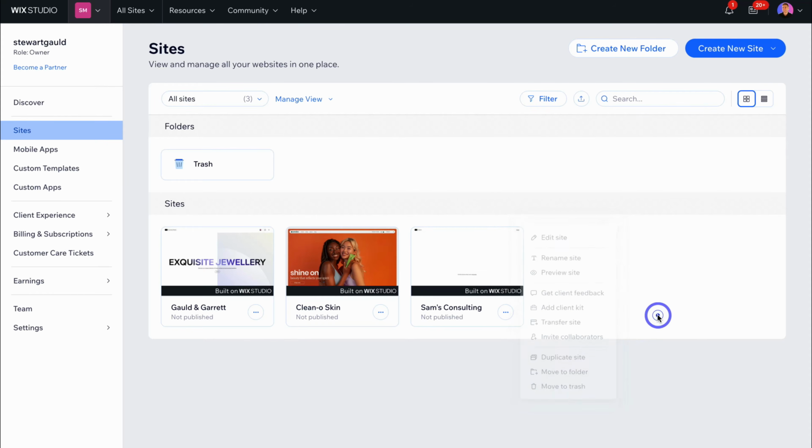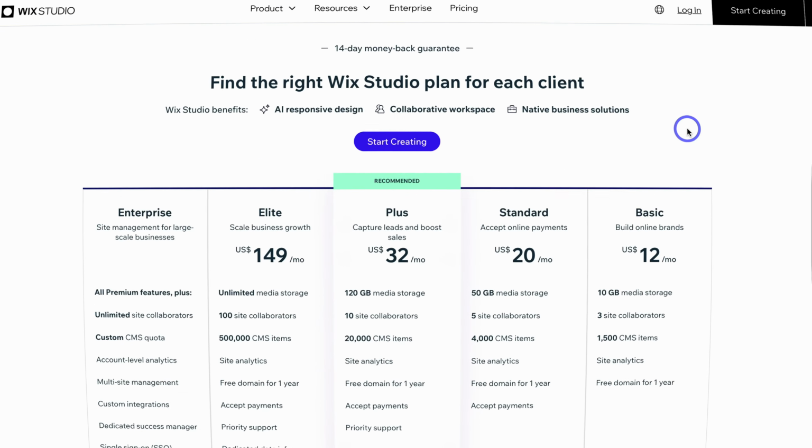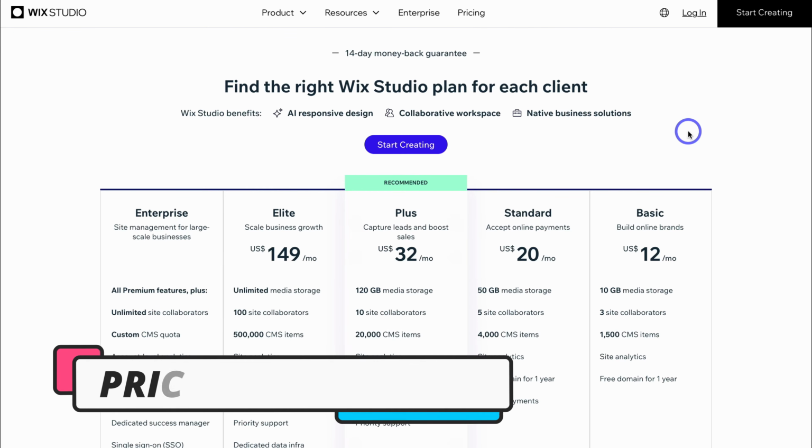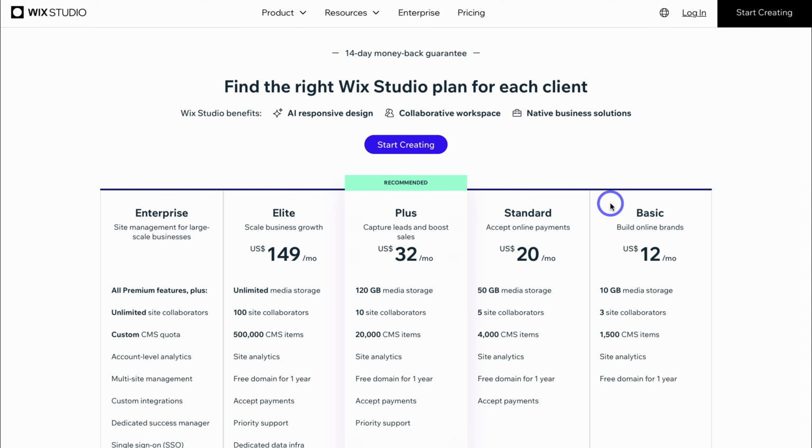Now let's quickly touch on Wix Studio pricing before we create a new website for a client. Now, what I love about Wix Studio pricing is that you pay per client, meaning that you can select the right pricing plan per client. For example, maybe you have a client project that simply requires a basic online presence, including basic features and tools. Then you can allocate the basic plan for that client. So depending on your client's needs, you can select the appropriate pricing per client.